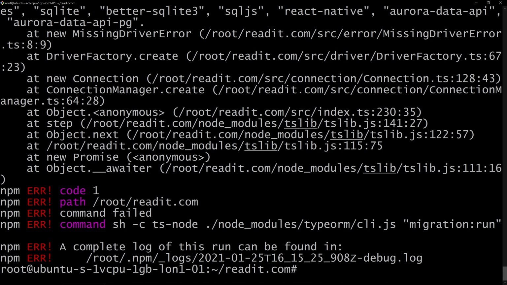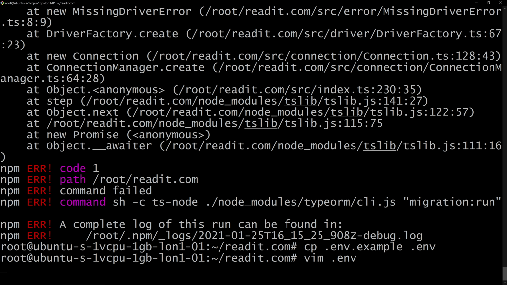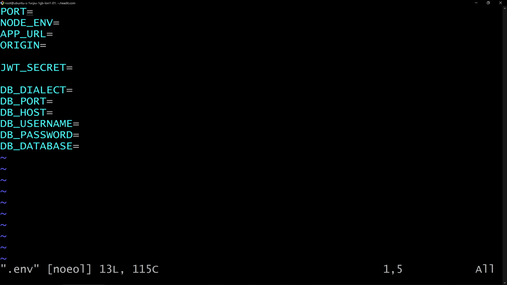So let's create that. Because we have the .env.example, we can copy that. cp .env.example into a .env. And now let's edit it, so vim .env, run that. All right, so now we can set our environment variables. The port will be the same, 5000. The node env will be production.